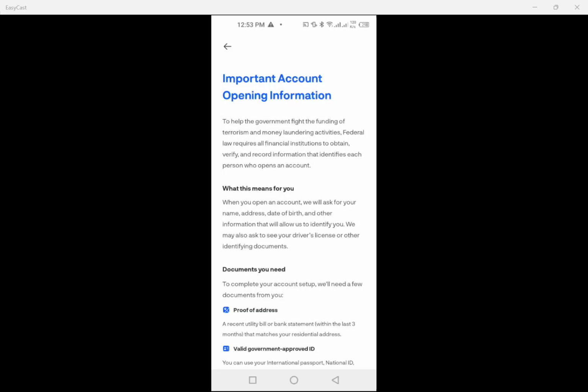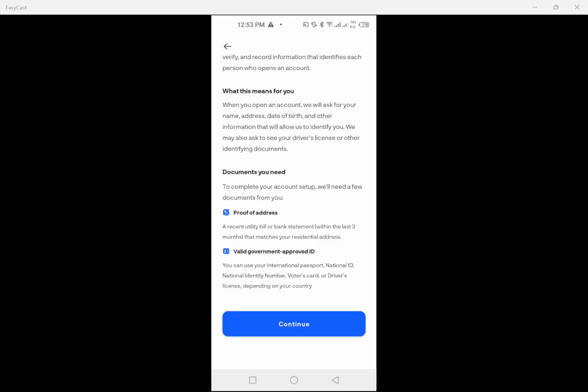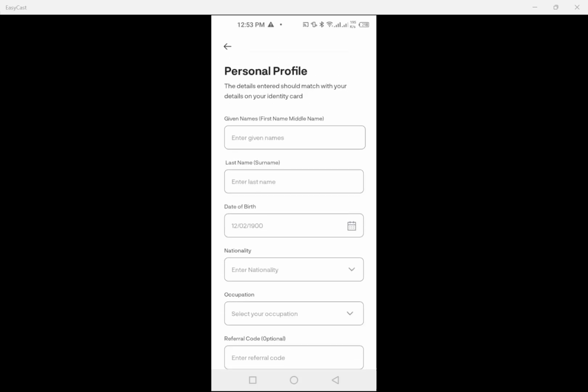Verify email address. Now you will receive a message that you should continue. This is a license agreement and all. Then click on continue. Then you'll be asked to fill in some details. The details should match. This is very, very important. The details entered should match your details on your identity card, whichever identity card you are going to be using, be it your passport, international passport, your driver's license or your national ID card. The details you are going to be filling here must correspond to the ones on your ID card.